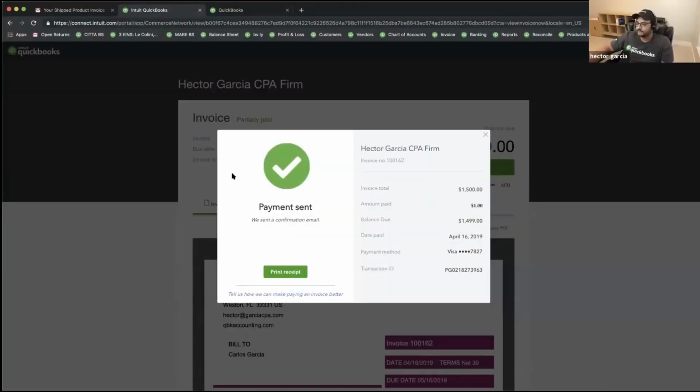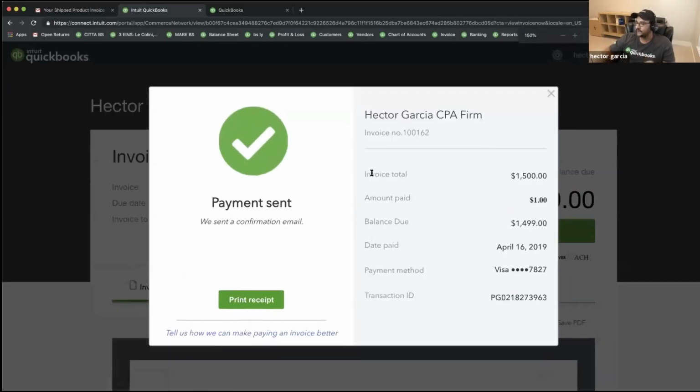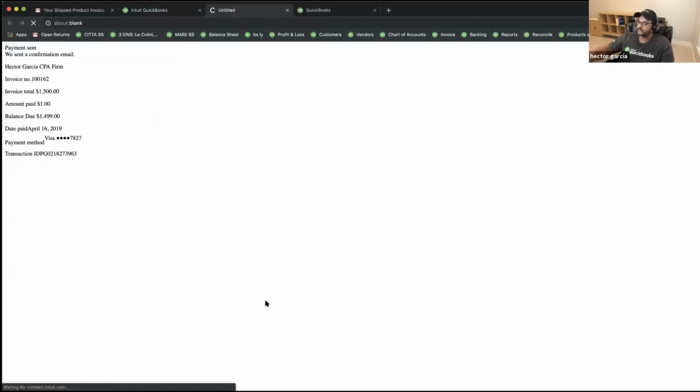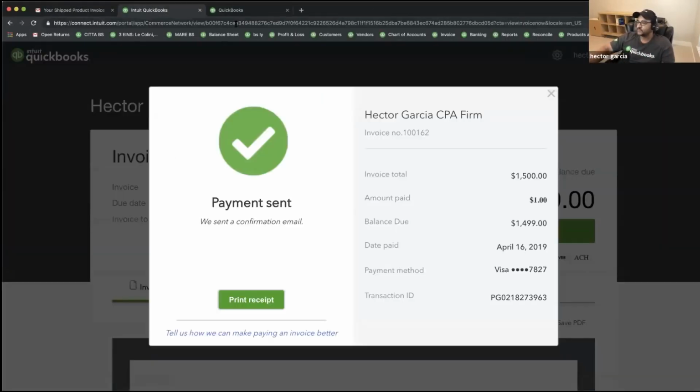The payment is entered, and this is your customer's experience, right? So that's what your customers will see. They'll enter the credit card number. It will say, look, out of the $1,500, you paid $1. Here's the balance. Here's the last 4 digits of the credit card, the transaction ID, the date. I can even click on print receipt so your customer can print. It's not an invoice, it's a receipt of the payment. So this is what the customer experience looks like for paying your invoice electronically.